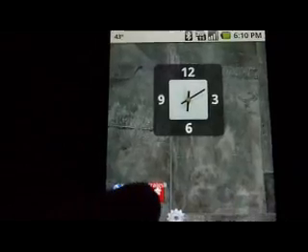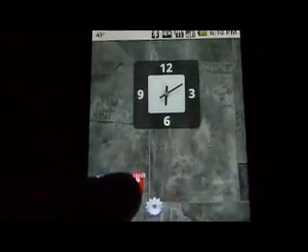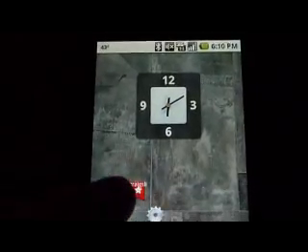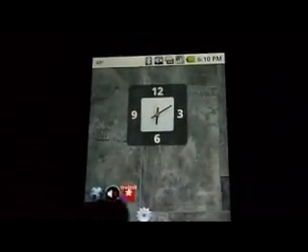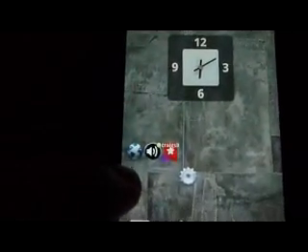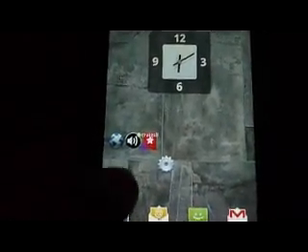And I'm going to press this silent mode button. You can see the silent turned on. I'll press it again. You can see the silent turned off. So that's how you configure your widget.